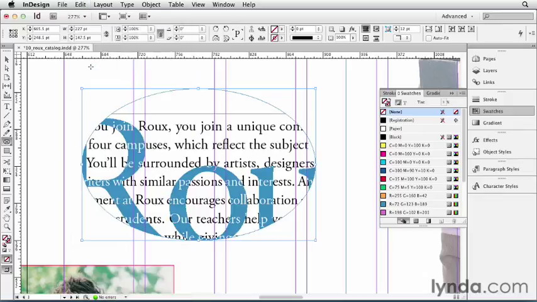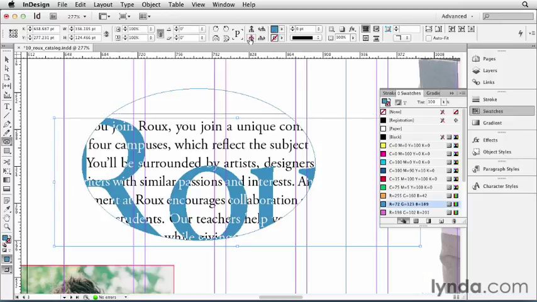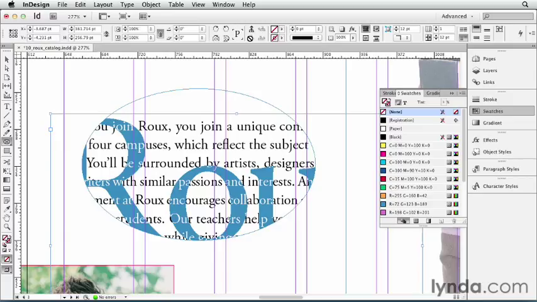So now I have an ellipse, and inside the ellipse I have a group. Inside the group I have some blue text, and then inside that blue text I have a text frame with white text. As you can see, nesting objects inside other objects can really get out of hand, but it's extremely helpful for a wide range of really cool layout effects.